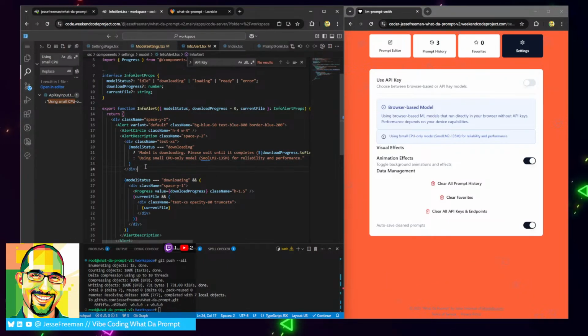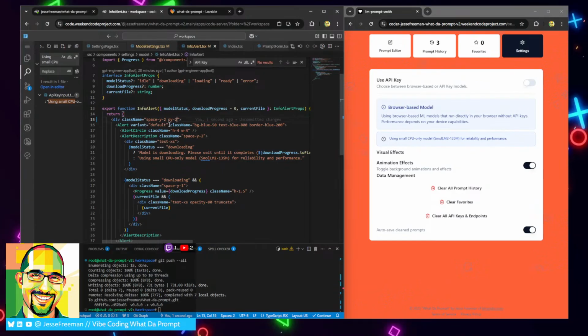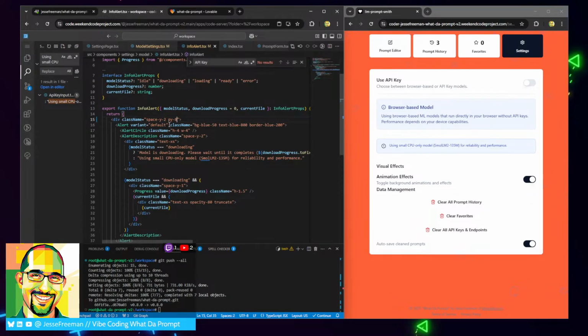Just trying to see where this text is. All right, so alert variant py-2. Will that give me some padding? There we go. Eight, four.